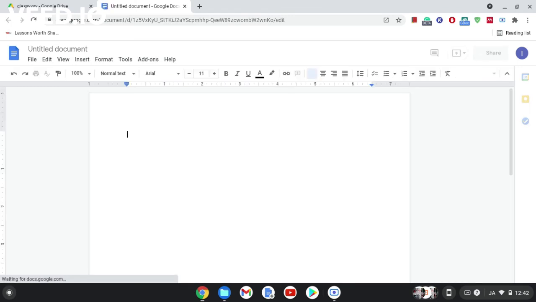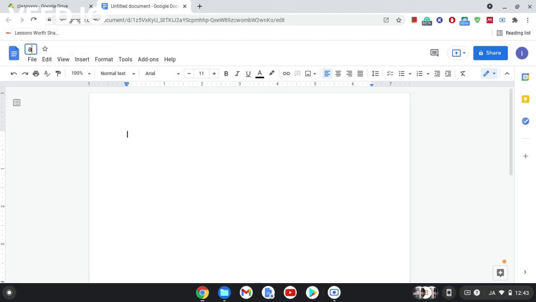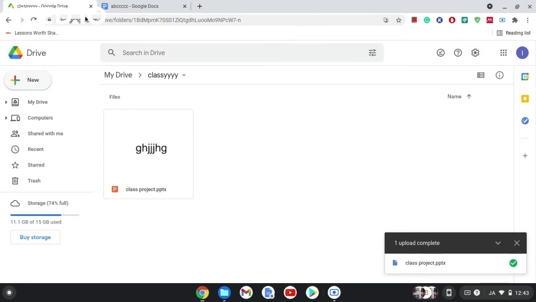So let's name this blank document ABCCCC, press enter. If you come back here, this document is going to appear. So you see here, the Google document is already created in here.